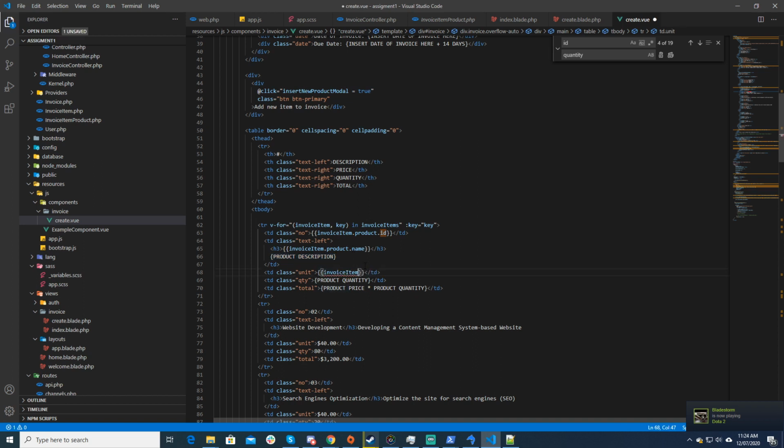Here it's also the invoice out the product dot price and product quantity, and here it's the invoice dot quantity times the price. Let's see if that works.